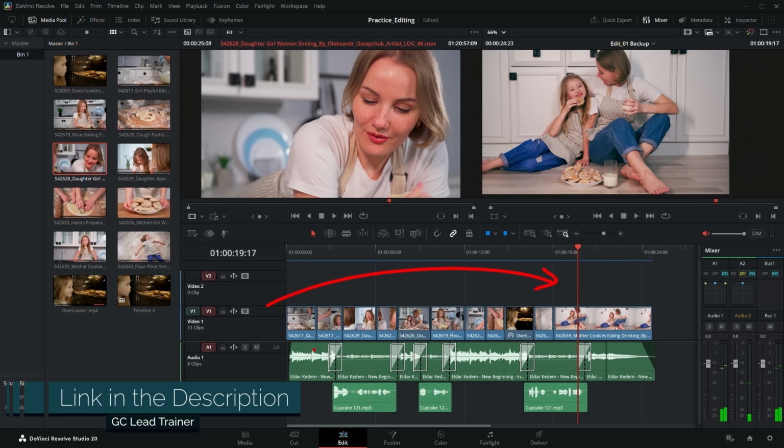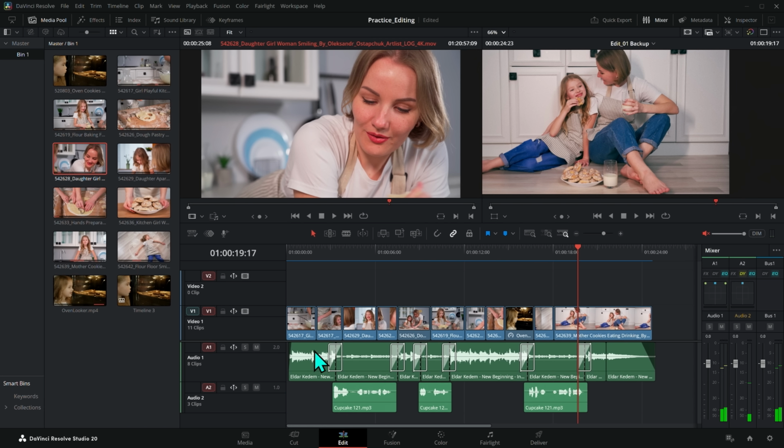I hope you actually do this because it's so, so helpful for upskilling your editing, color, mixing, compositing, all of it. All you gotta do is this on a regular basis, and you will get awesome at DaVinci Resolve.